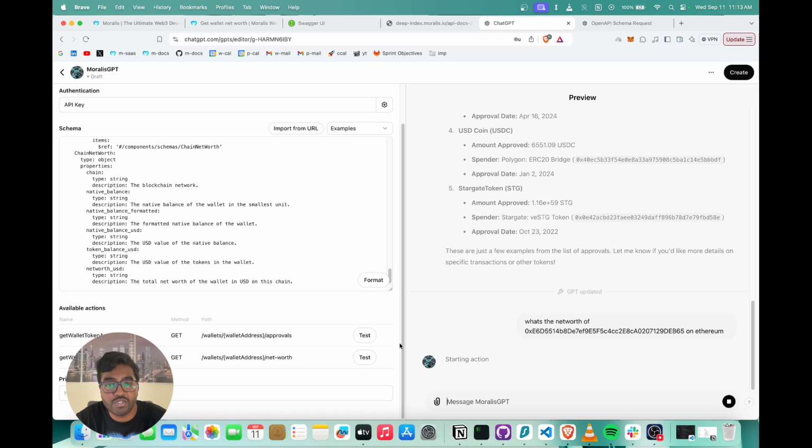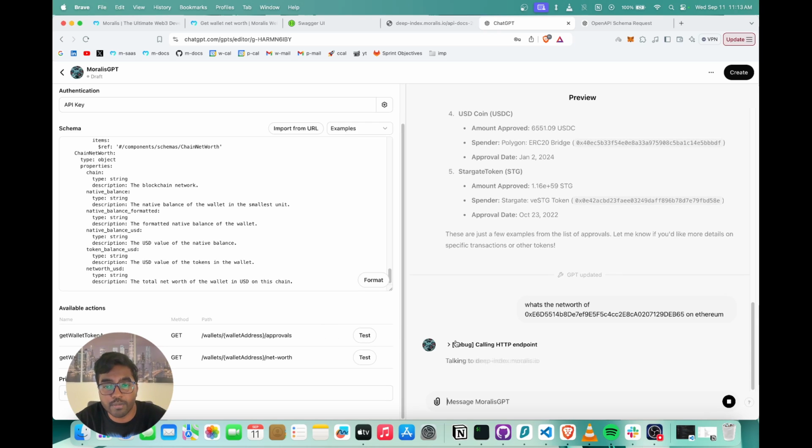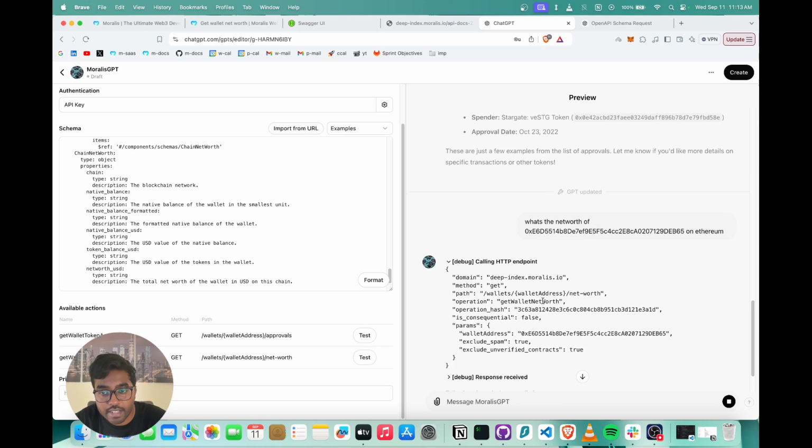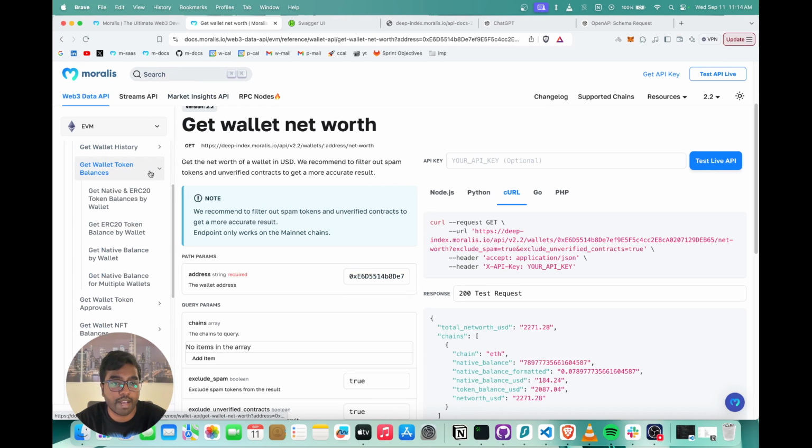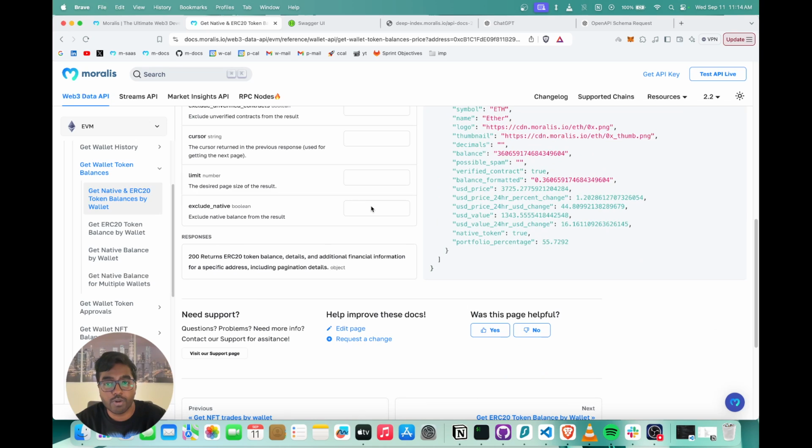So ChatGPT actually understands when to make what API call. You can see here that it actually makes the get wallet net worth API call and gives you the net worth value. So now we have integrated get wallet token approvals and get wallet net worth. The next API that we're going to look at is basically get wallet token balances. And now I'm going to show you what this does.